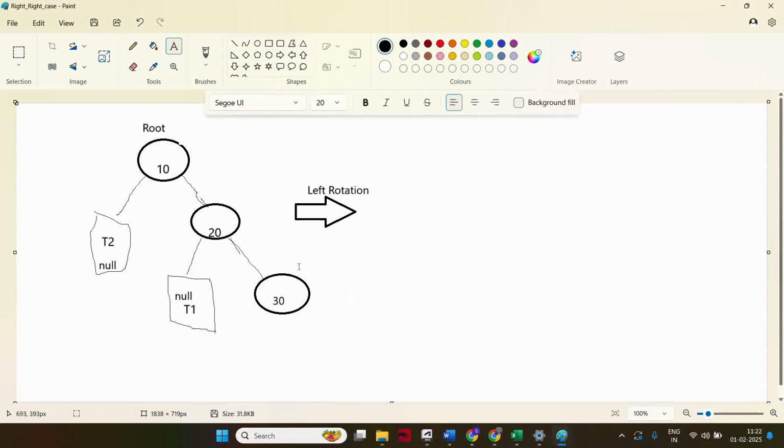Then I have to calculate what is the balancing factor of 30? 0, and its children are null. And here what is the balancing factor of 20? -1. And what is the balancing factor of 10? -2. It is -2. Okay, now the balancing factor is wrong at node 10.